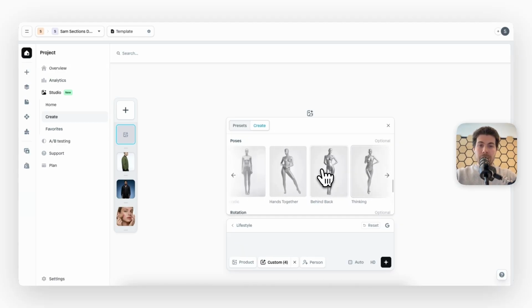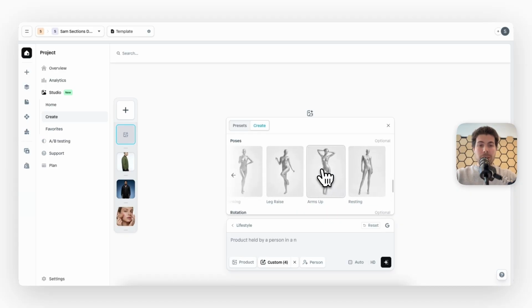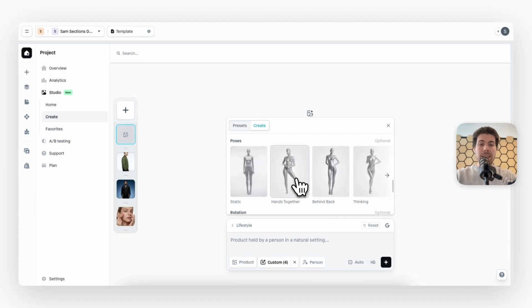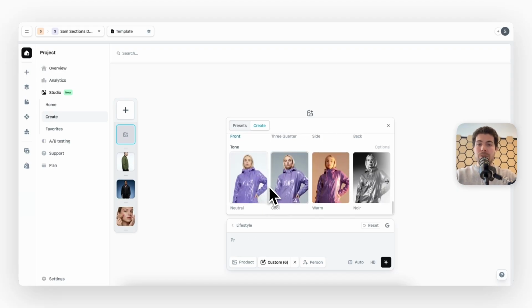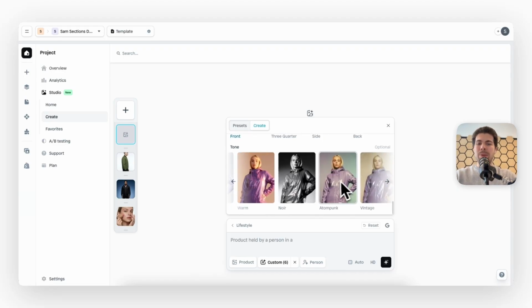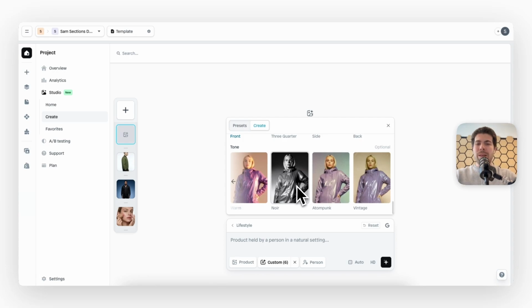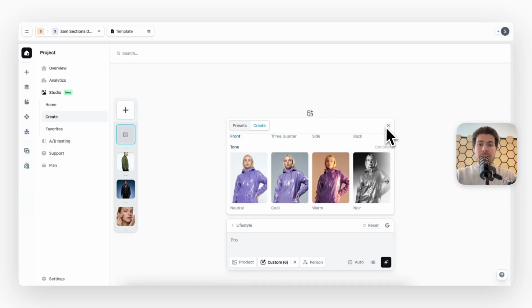So right here, we can choose between a bunch of different poses. For now, let's select hands together. Then the rotation. Do we want to see the avatar from the front, 3/4, side, back, you name it. Let's select front, and then we can select the tone. Maybe you want a vintage tone or black and white. I will leave this as is for now.